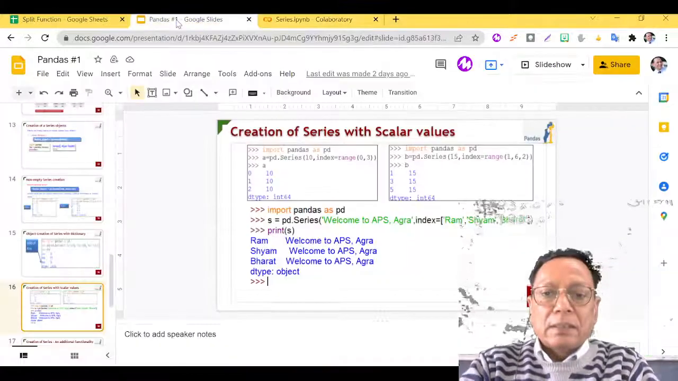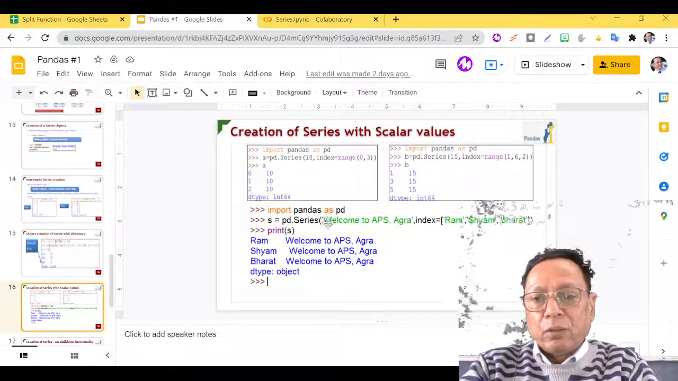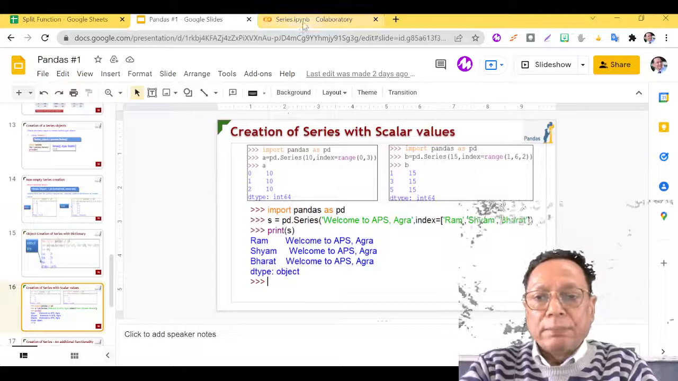So what's next? We are taking the next one. Over here, this is again a scalar value: Welcome to APS Agra. And here I have taken the indexes Ram, Shyam and Bharat. Let's see this example also.